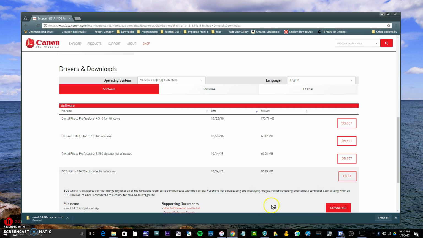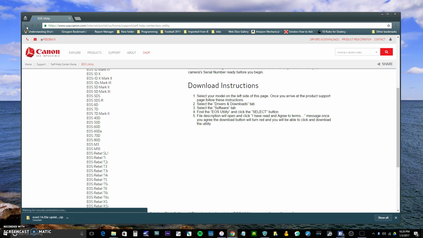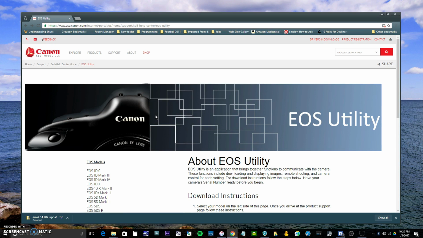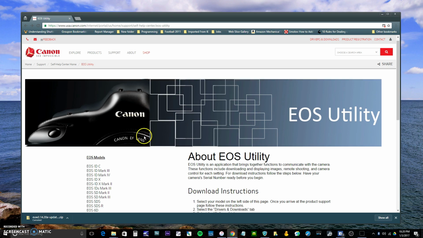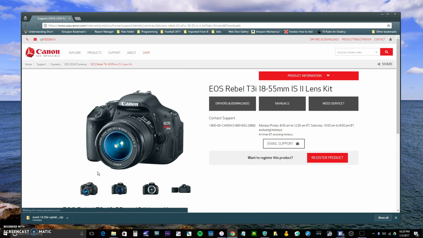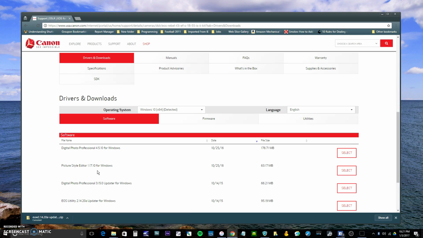Now the next thing you can do is go to Canon's website. I'm going to go one page back here. And I'm going to give you a link in the description below. This is where you can download the drivers for your Canon camera for your computer so that your computer and your camera can talk to each other. Now, I'm going to click the EOS Rebel T3i right here. It's going to load the page with all the necessary downloads for my camera and my computer.